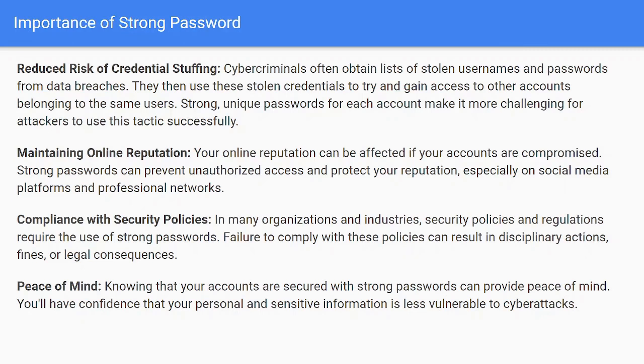And the eighth one is peace of mind. Knowing that your accounts are secured with strong passwords can provide peace of mind.